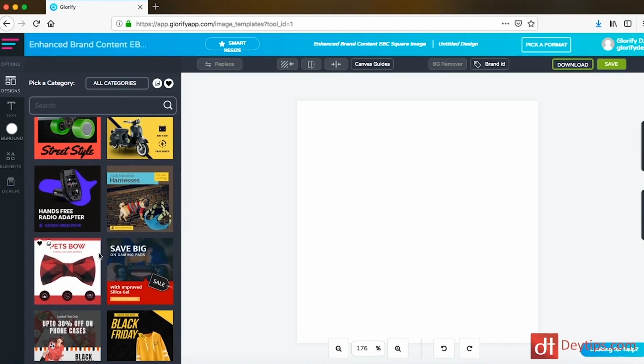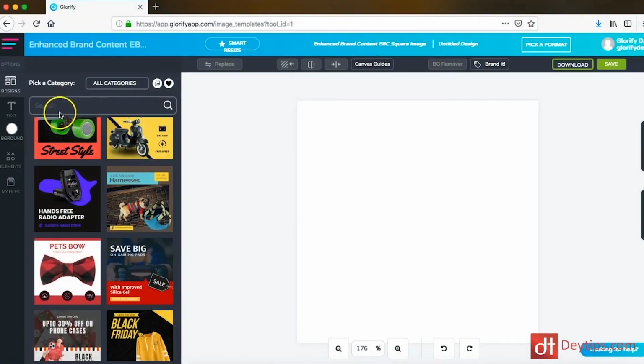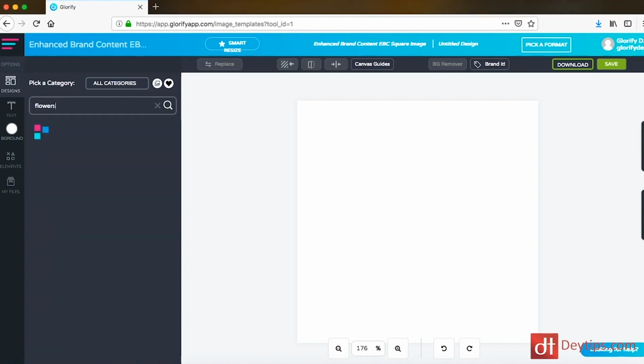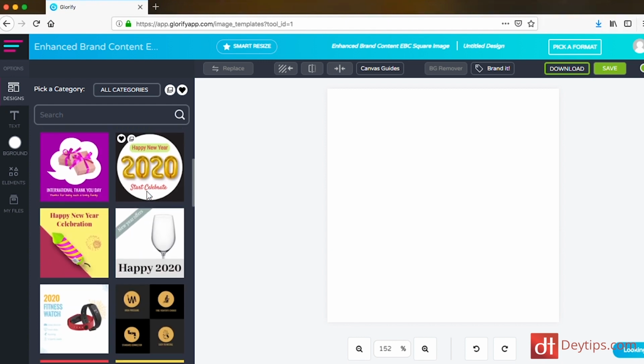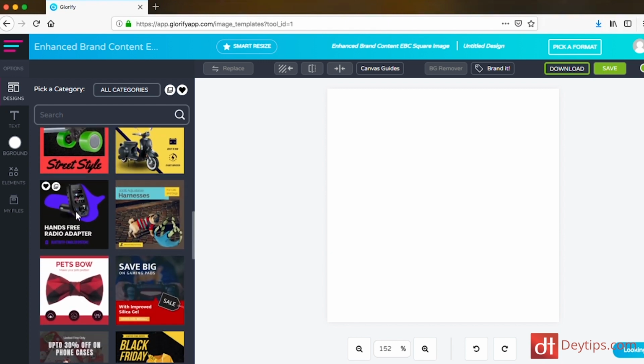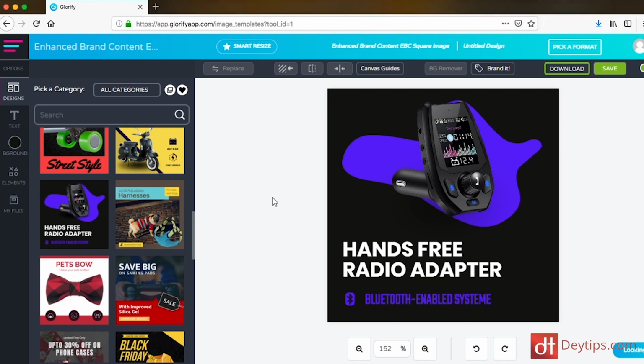Depending on what product you're selling is also going to depend on what particular design you might want to use. And you can actually use this search feature up here as well to search for a particular design that you may want. So maybe if you're selling flowers on your website, you might type in flowers, for example, and that will give you a template that already has flowers in it. So that might be more applicable to you. So I'm going to choose a random one here. I'm going to choose this one. And when you click on it, you can see it populates here on the right hand side.